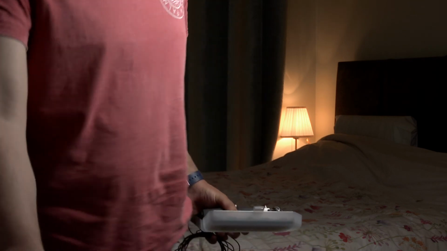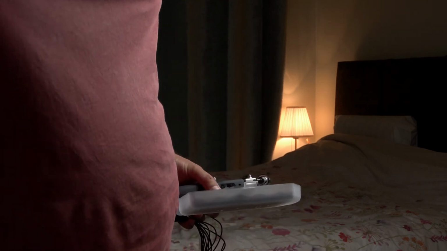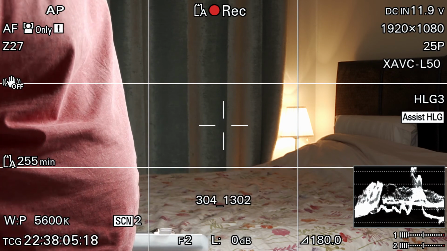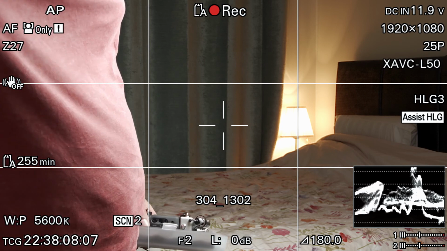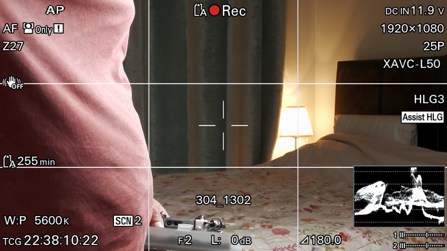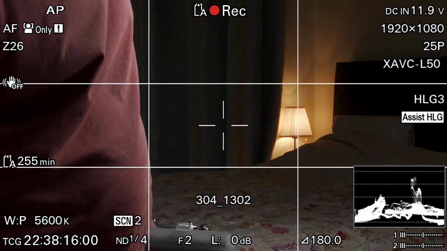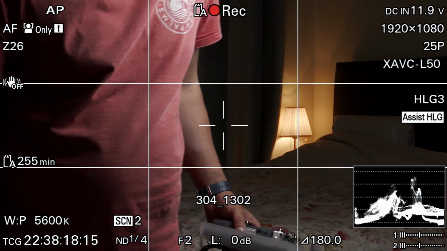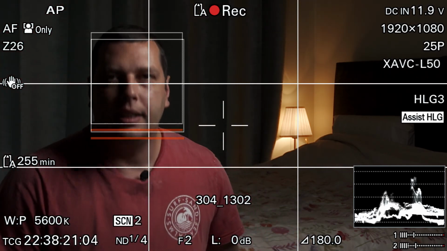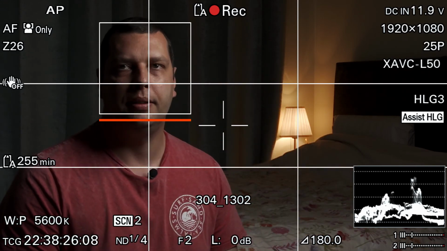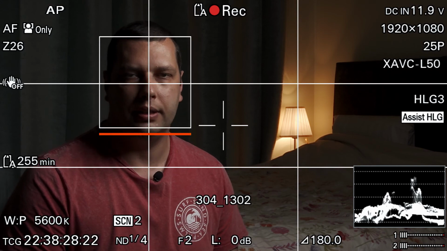So just for teaching purposes, if I turn off the ND filter, as you can see, the waveform changed and the practical here in the background is now completely blown out. But if I turn on the ND filter again, which I have set to 1f4, the waveform is now coming down to much more friendly values.